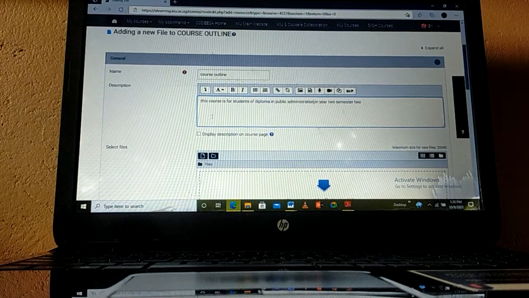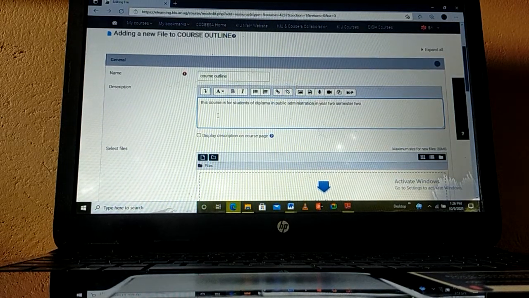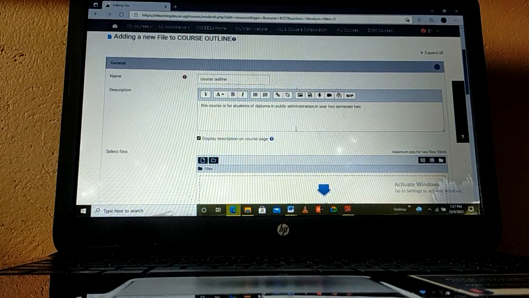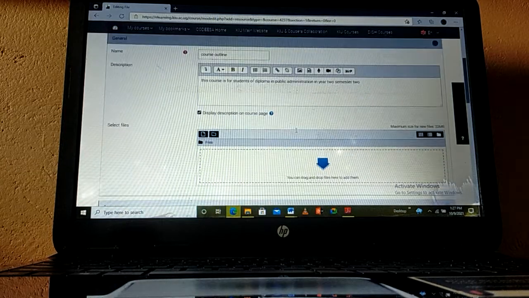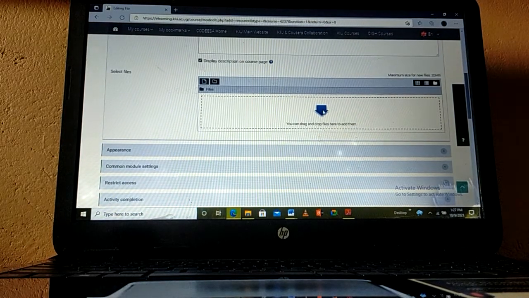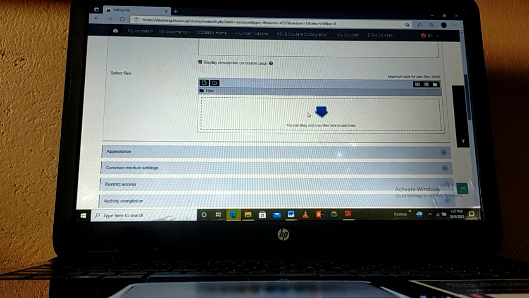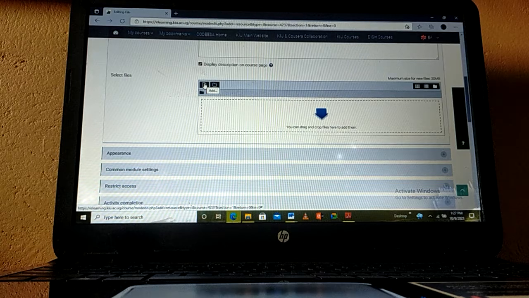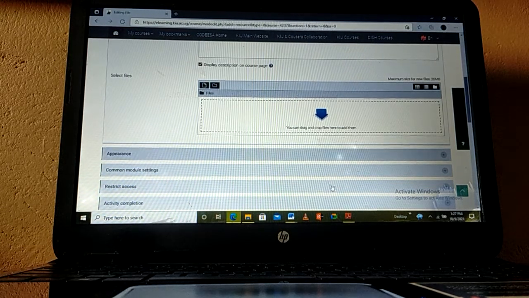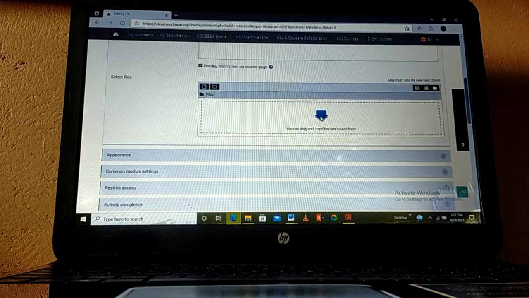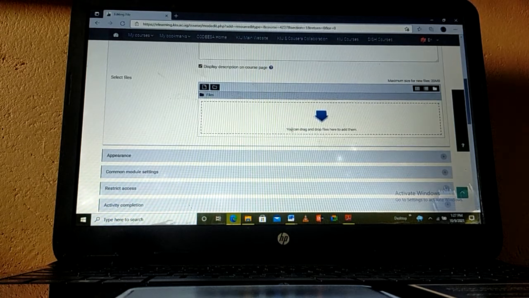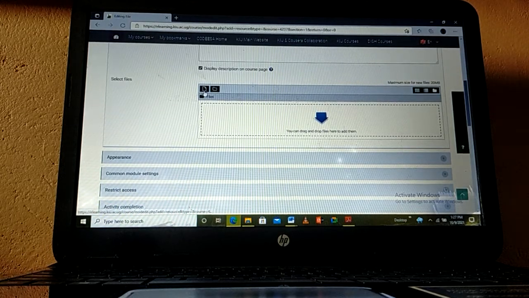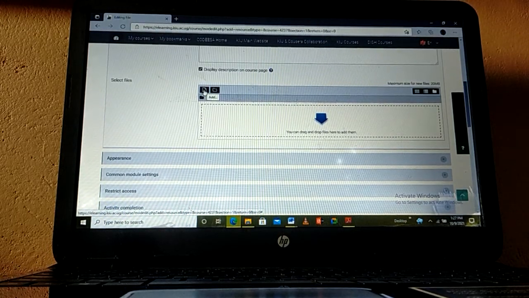So if I want this description to appear on the dashboard, then I have to enable display of this description on the course page. Now if you have a file, you can drop it here or you can even browse. You have options. There is an option of browsing, then there is an option of dragging a file from wherever it is, you bring and drop it here, where they are saying you can drag and drop files here to add them. So let's use this other longer option of adding a file.